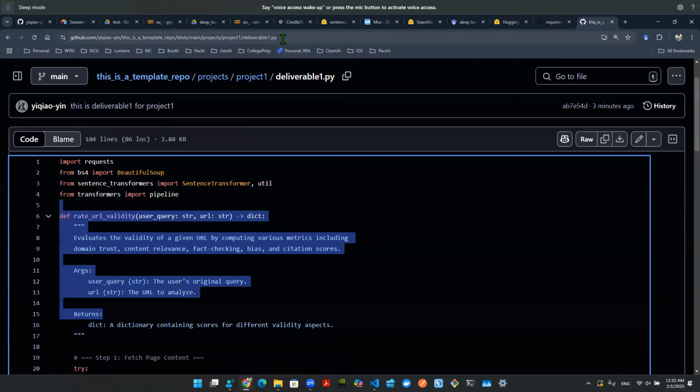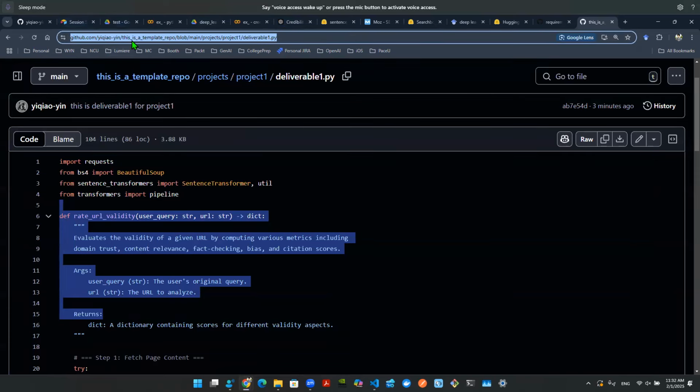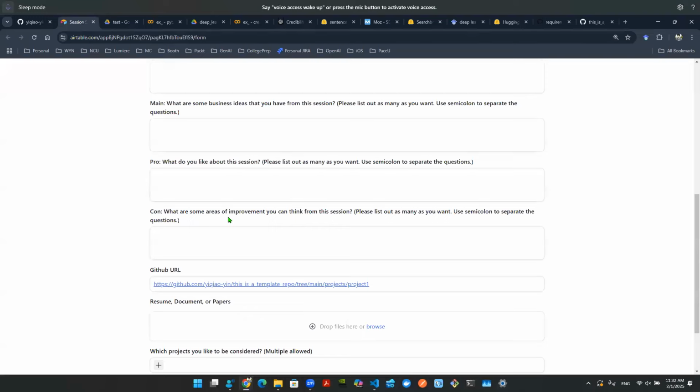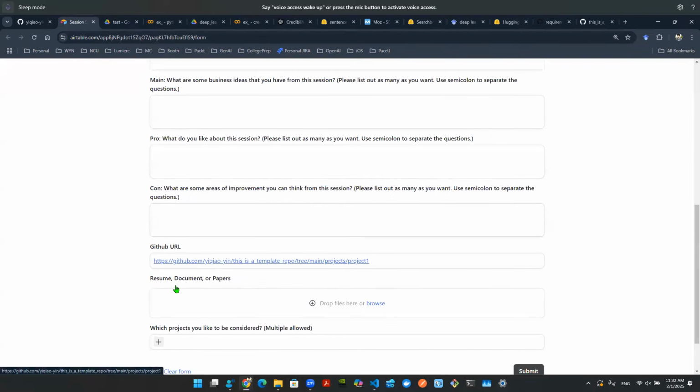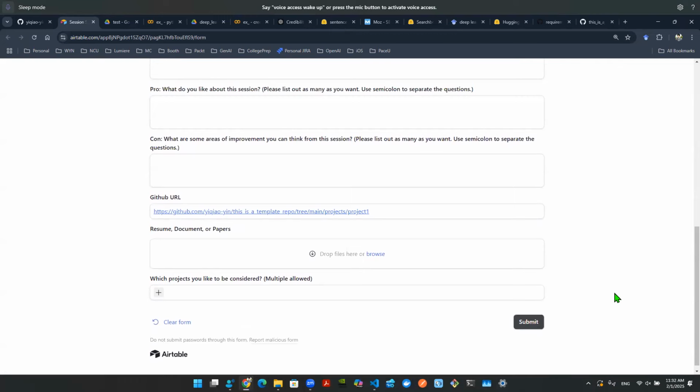So take that URL like we did here, right? The URL is on top. All you gotta do is put it here on the form and you are good to submit.